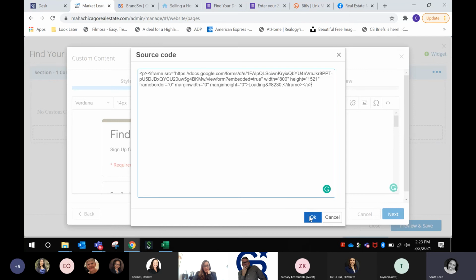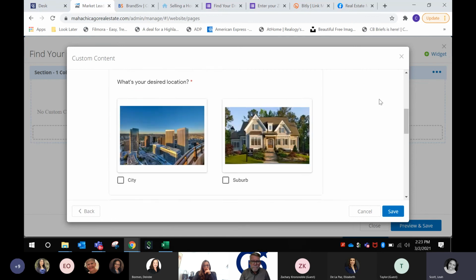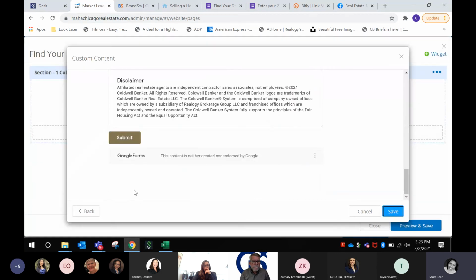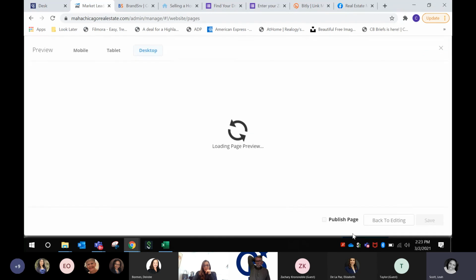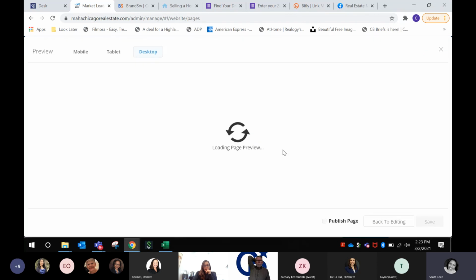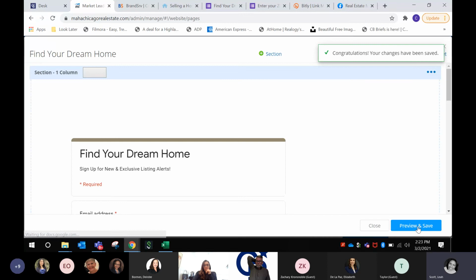Okay, so we select OK, and then we select next, and we review, and then we save. Okay. So yes, I do like the form to be centered, but that's just my personal preference, but I won't waste any time searching the code for that. So we'll select preview and save. And then you want to publish your page and save here.